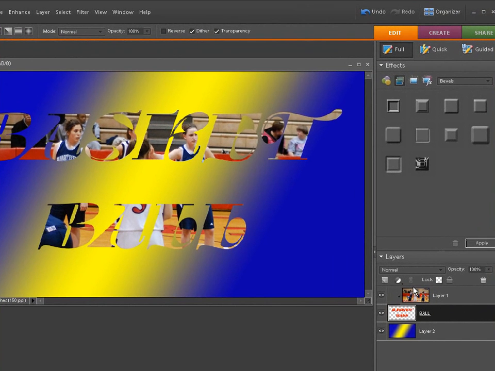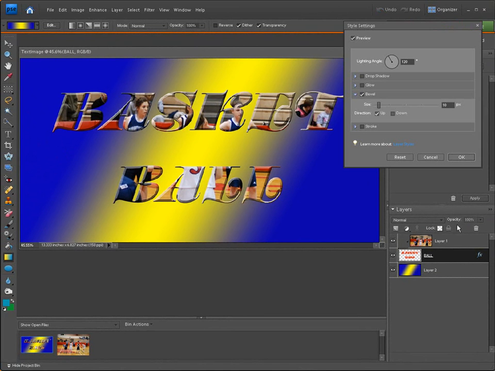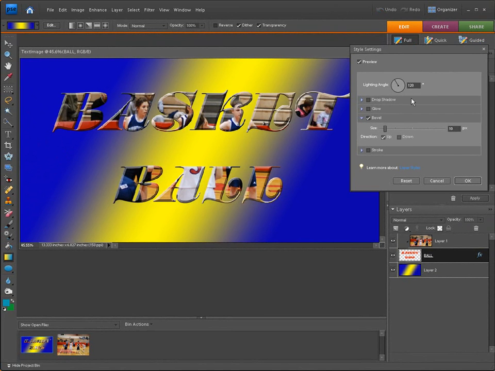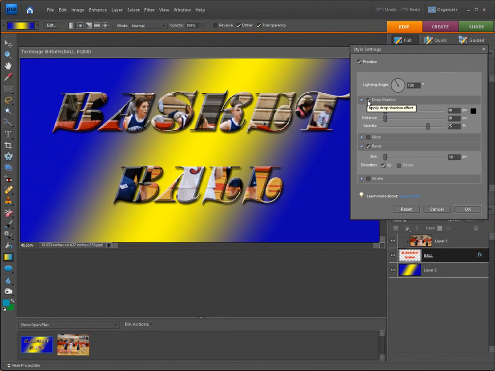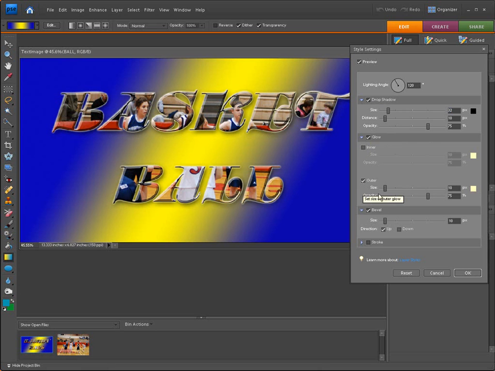You can still take this text and you can add a bevel to it. Put a little bevel on your text to kind of spruce it up a little bit, make it look more interesting. We can double click on the effects layer then. We can still add our drop shadows if we wish. We can add a little drop shadow on there. You could add a glow if you want. Add an outer glow. Maybe you want a little bit of outer glow on it. You don't want to take away too much from the effect itself.